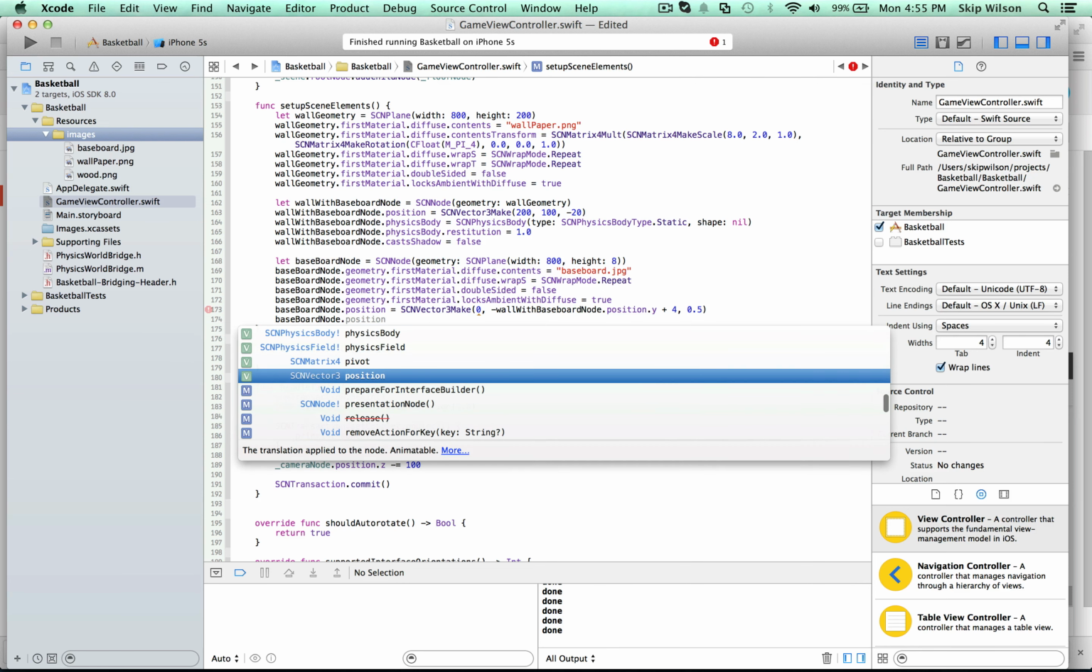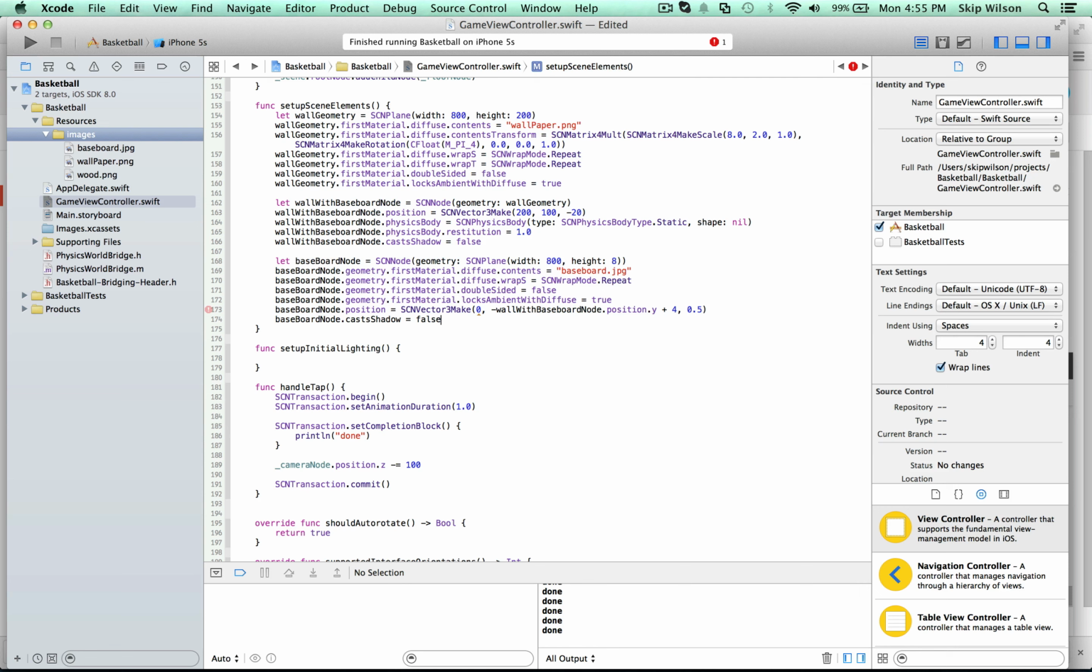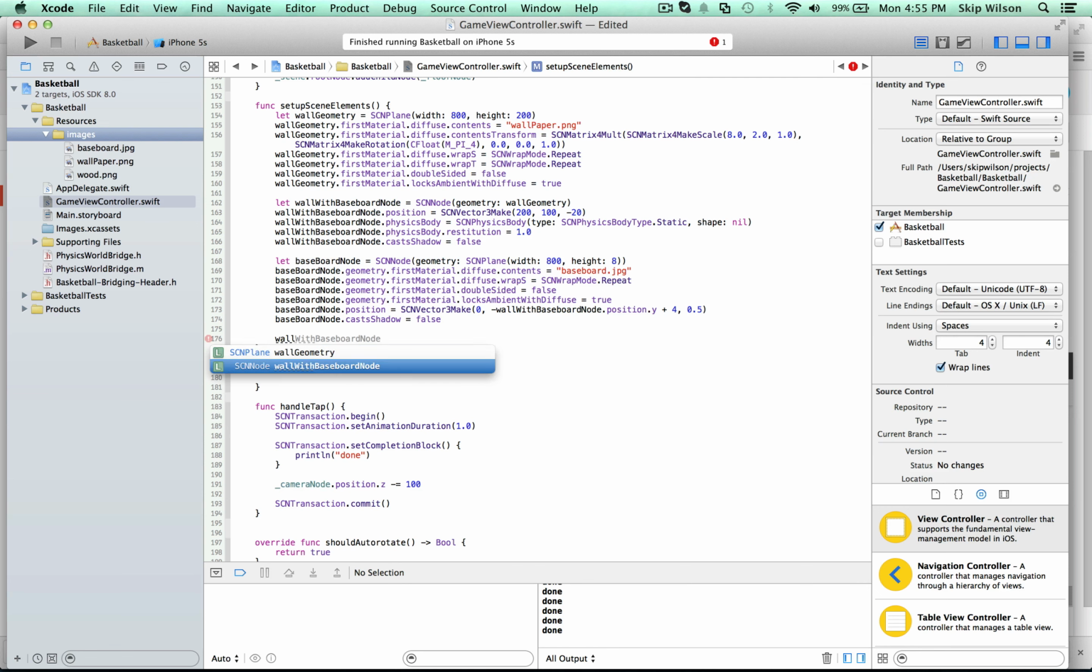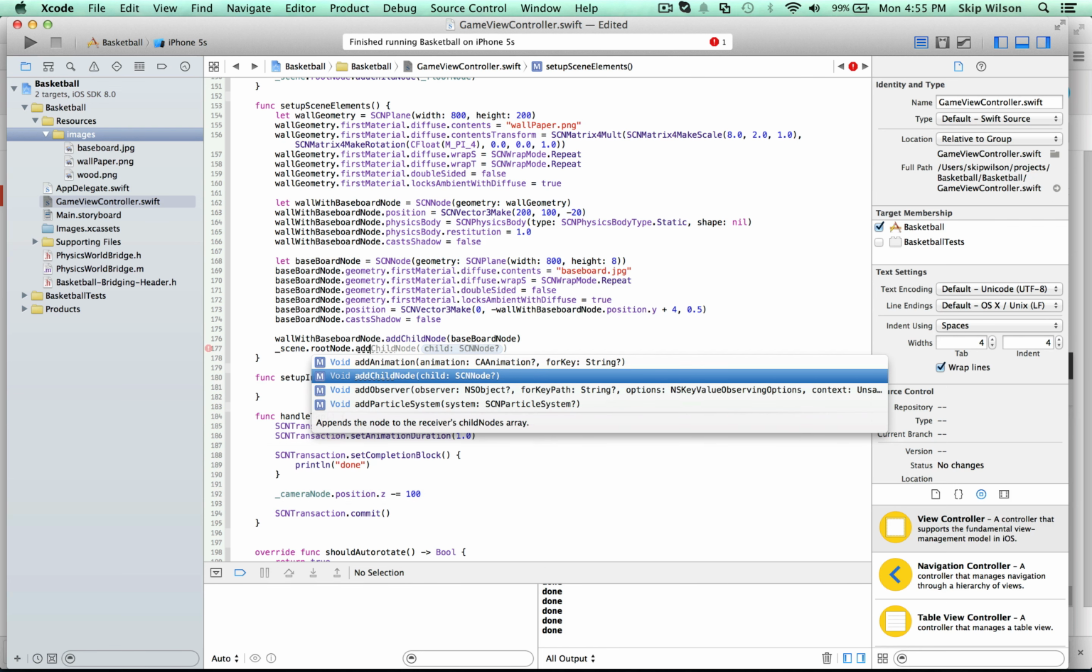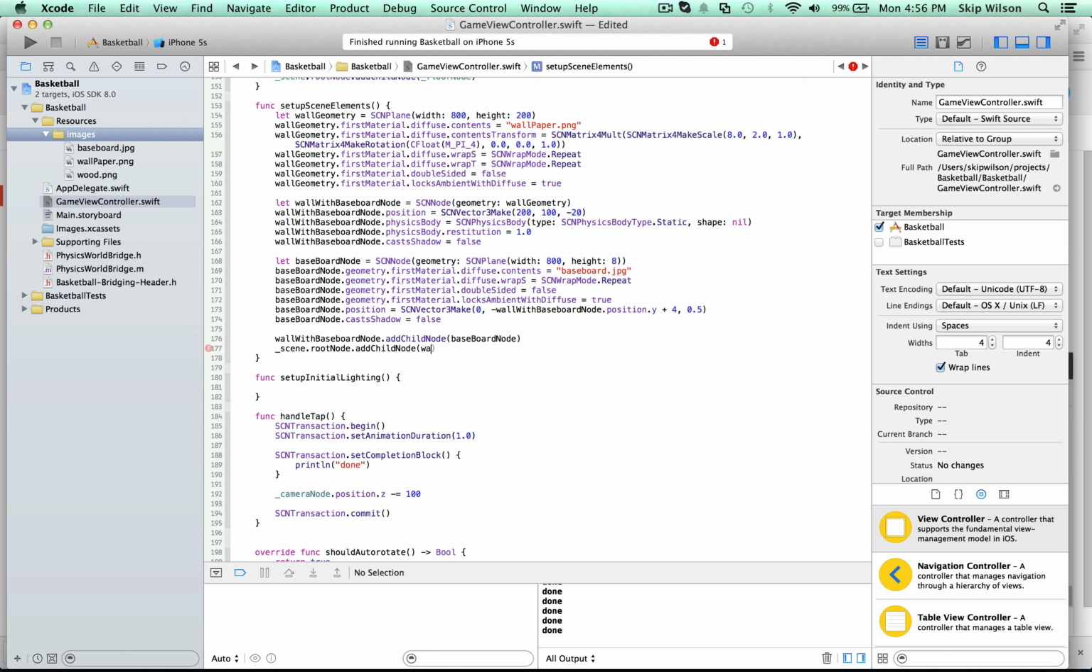For the baseboard node cast shadows, we do not want it to cast shadows. Now we're going to deal with the wall with baseboard node, and we're going to add the baseboard node to the wall with baseboard node so that one node will sit inside of the other. And then we have to add the whole thing to the scene. So we'll do scene.rootNode.addChildNode, and we'll add the wall with baseboard node to that.